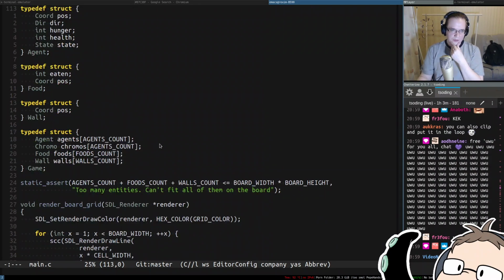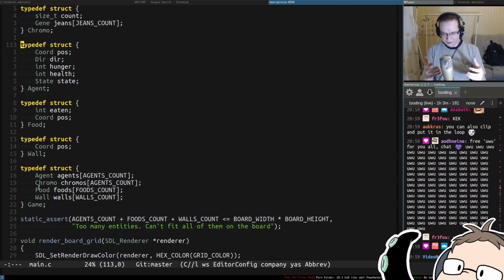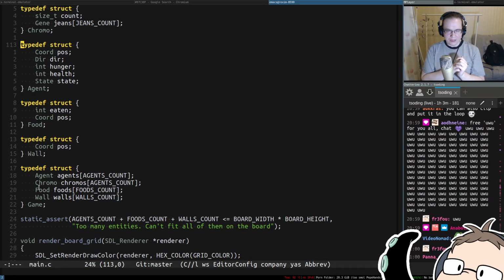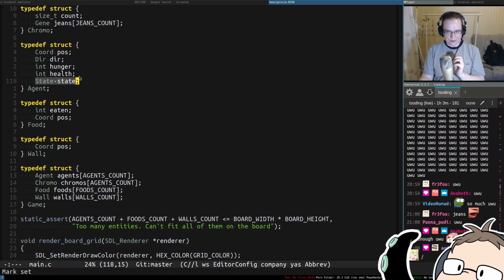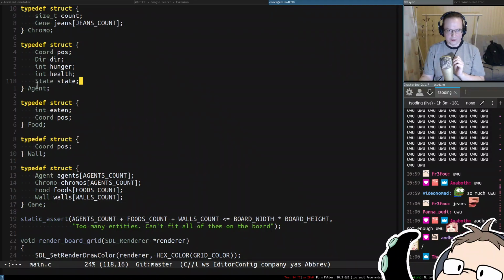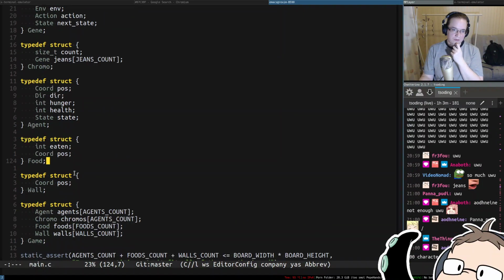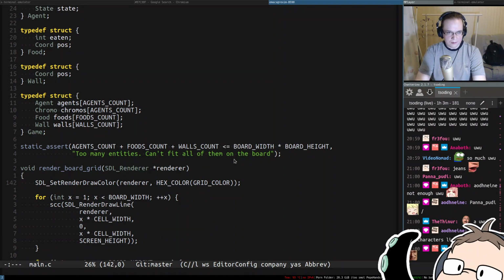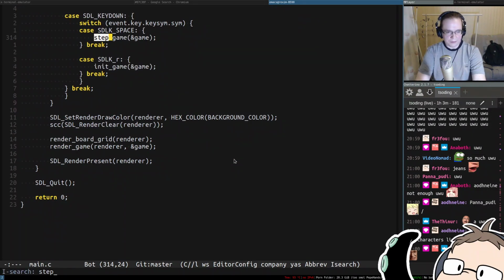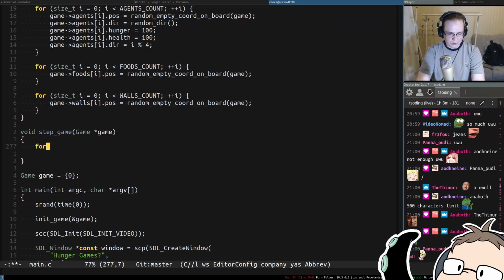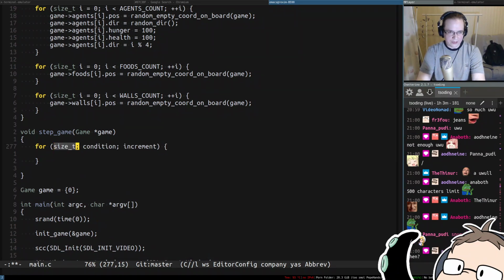Now we need to come up with code that interprets the chromosomes. Interestingly enough, we do not generate the state, so the initial state of the agent is going to be 0. Maybe that's going to be a baseline for that. All right. Step the game. For each individual agent, to step the game we just need to iterate through all of the agents and step a single agent.